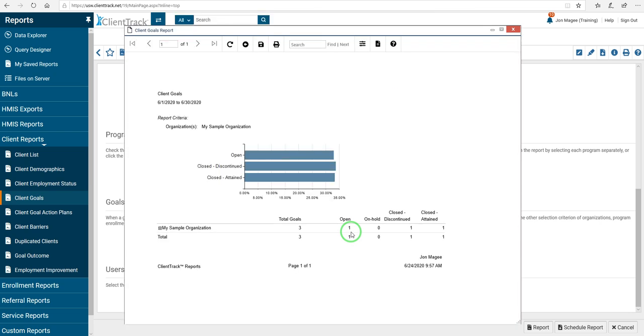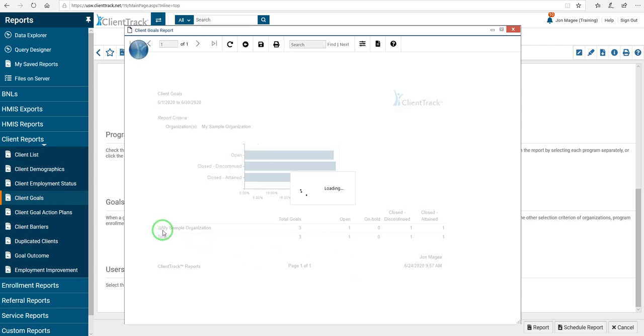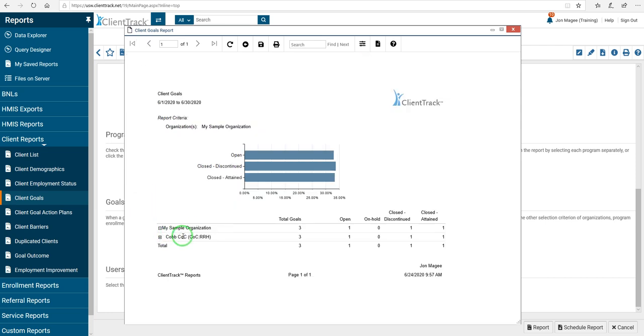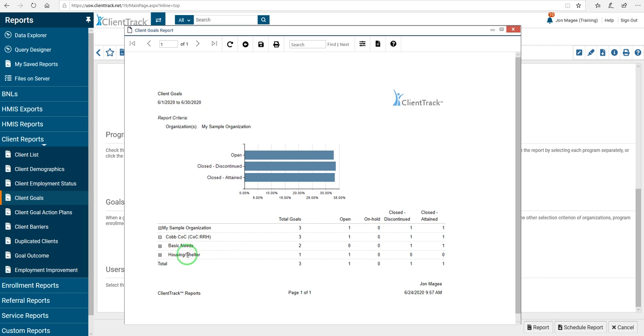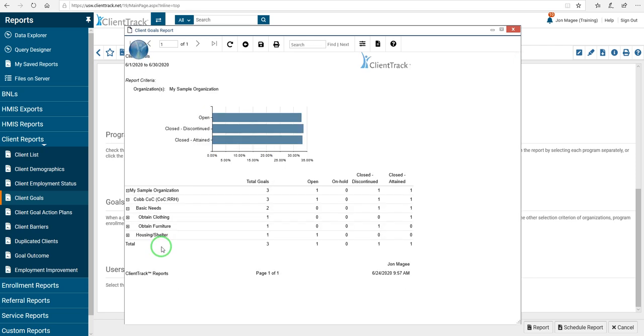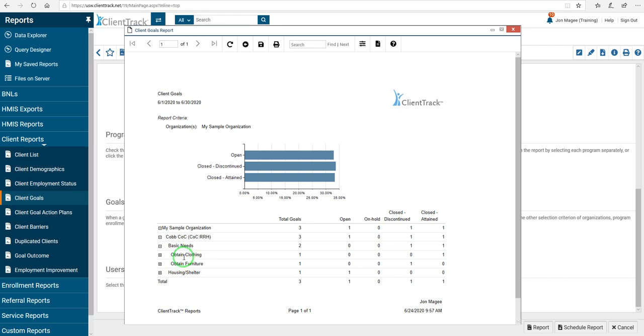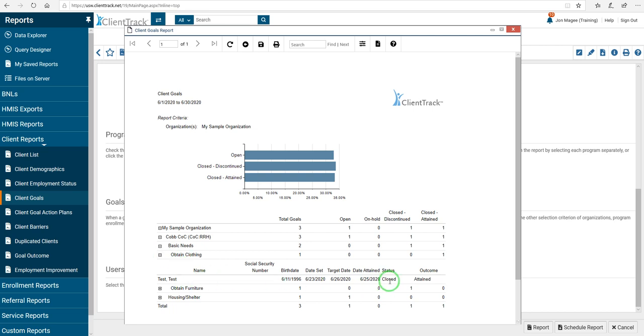And this is going to give you an overview for your organization of all the goals that you have, what they're looking like, how many are open, how many were obtained, how many have been closed out and marked as discontinued, and so forth. And this report does have the little plus sign where you can go in and drill down, and then you're going to see all the goals for this particular project. And if you drill down more, you'd see the different goal categories. Continue to drill down, see the actual goals that are within that category. And then one more drill down, and we should get to the actual client level data here.